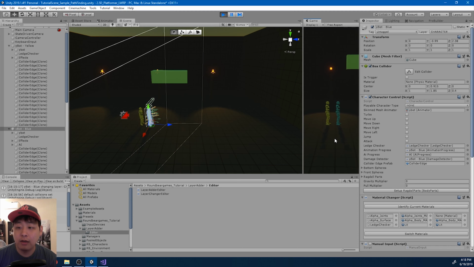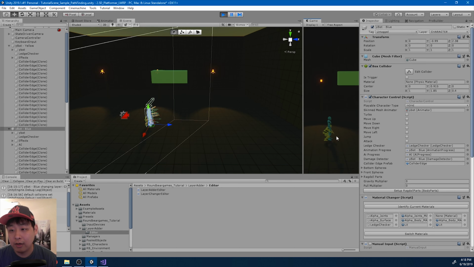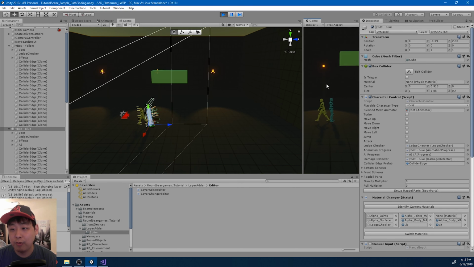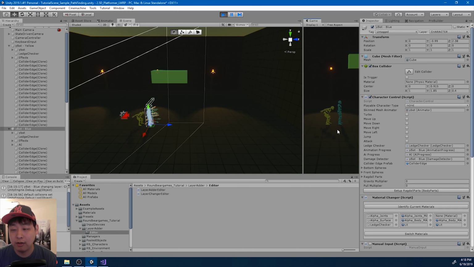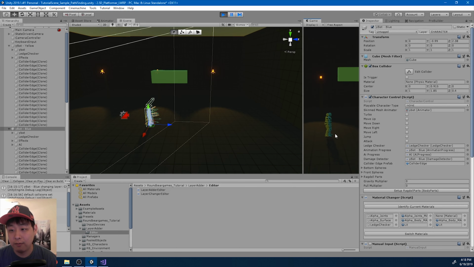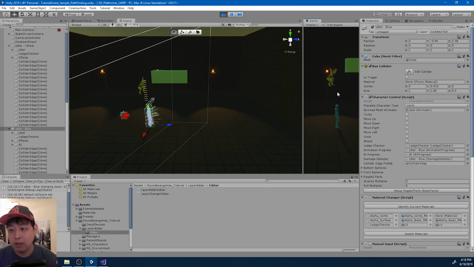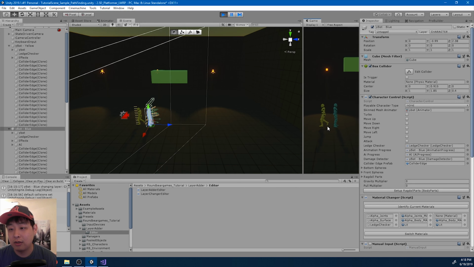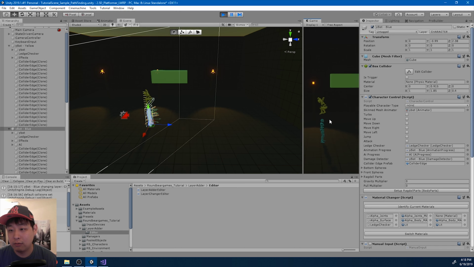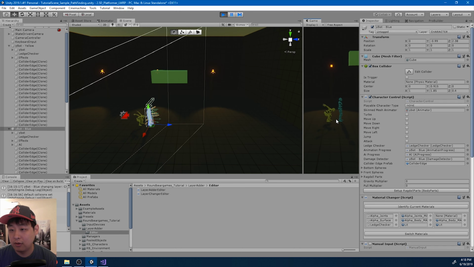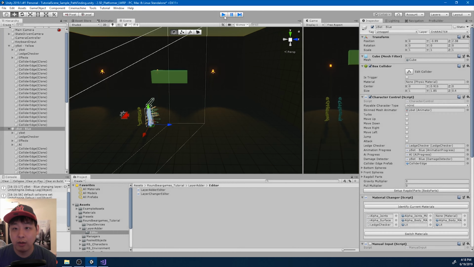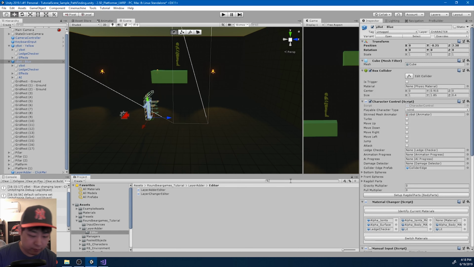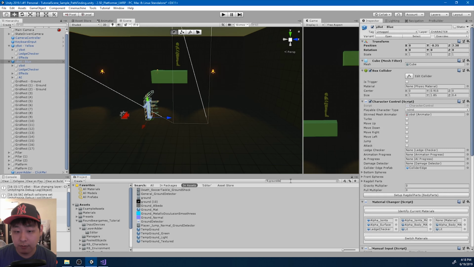I'm going to define later what's going to happen when you land on a character. Right now you just go through like nothing's there. I'm going to change this later. And I also don't want to trigger the landing animation when your feet are touching the head of the AI or the NPC. So let me exit play mode, and I want to find the ground detector.